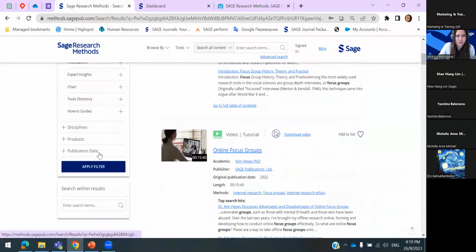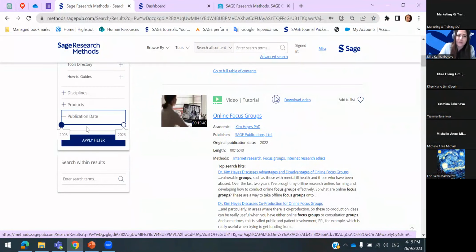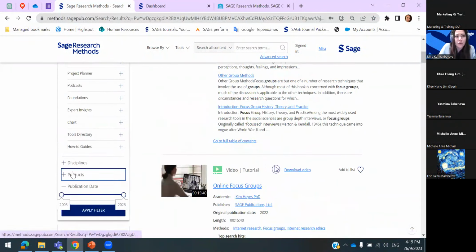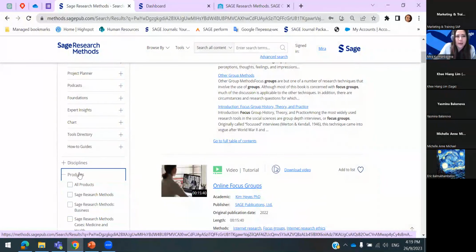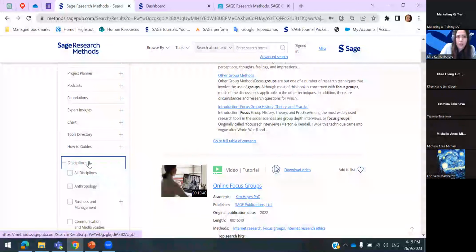So we can start from the bottom and check the publication date. There is a bar here that you can drag and see whether you want to see the most recent results or the opposite, from 2006 and so on. You can also browse by product type. You can also check disciplines, which I'm not going to do now because I'm running a general search.